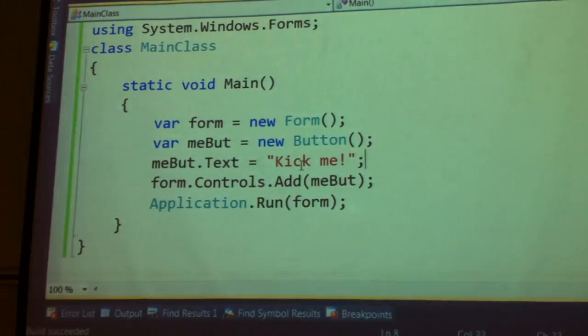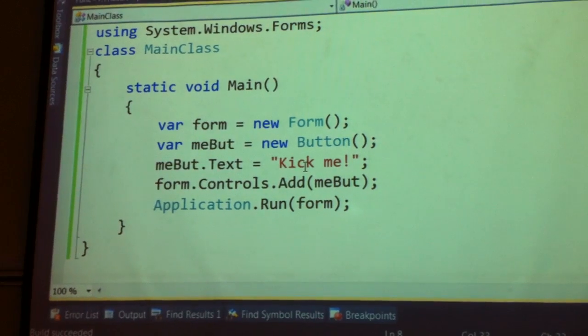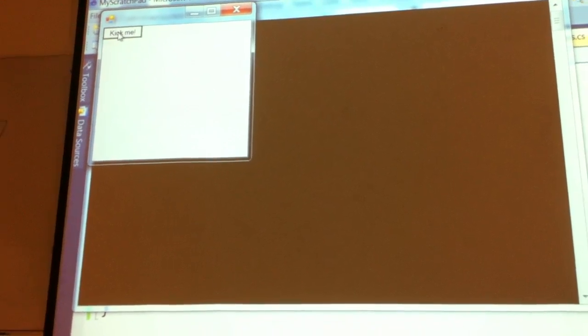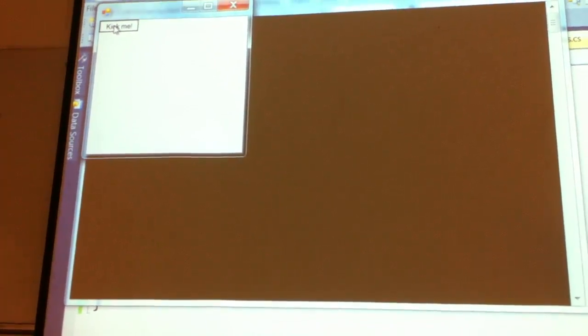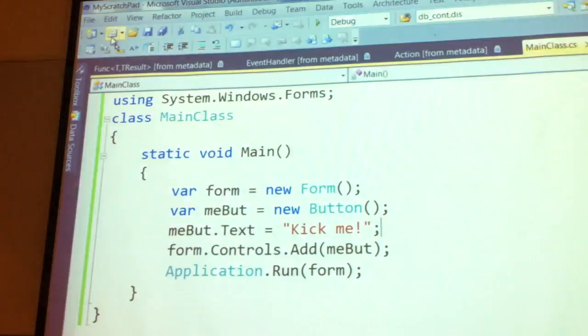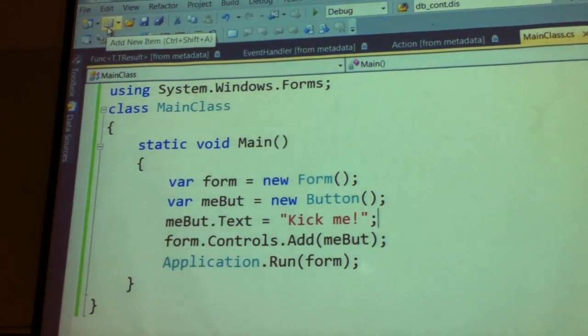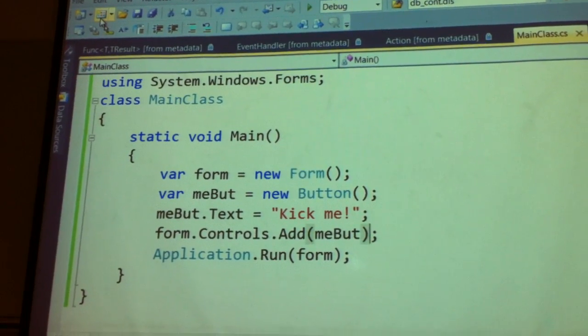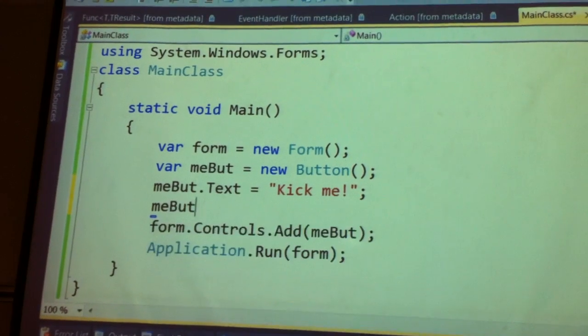Here we go. So that's cool and dandy, and I can click it all day long, but nothing's happening. It doesn't do anything. It doesn't know you clicked it. Oh, it knows I clicked it. You can see the button responding to my click. But the program doesn't know. Nobody's listening. So we should probably subscribe to a click event, right?